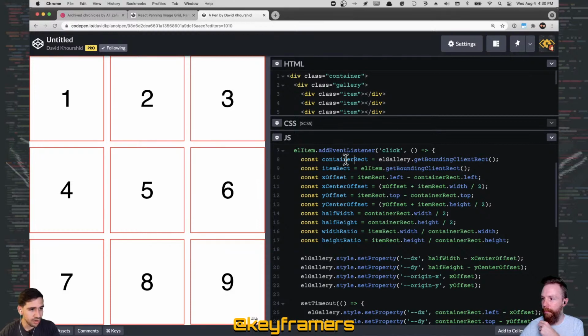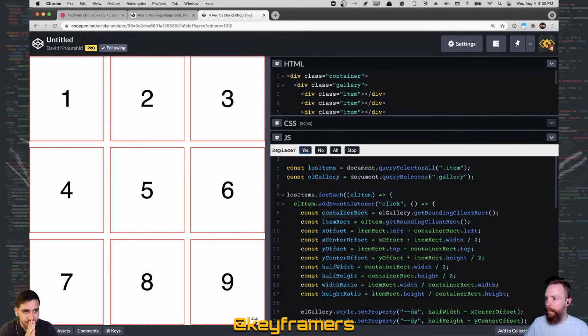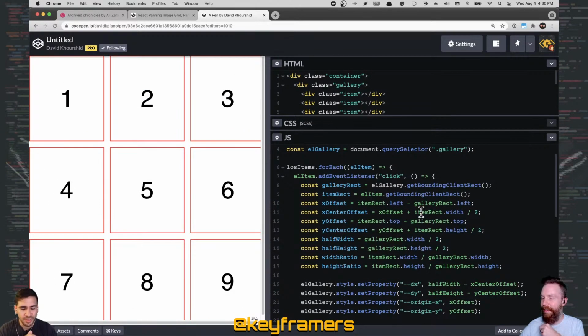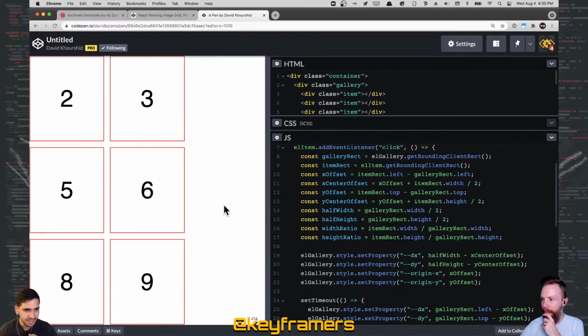So we are grabbing the center offsets of each item. And that center offset is just the distance between the, trying to figure this out. It's the distance between the container left and the item left, sort of. It's basically the distance between the center and the bounds of the gallery, I guess.